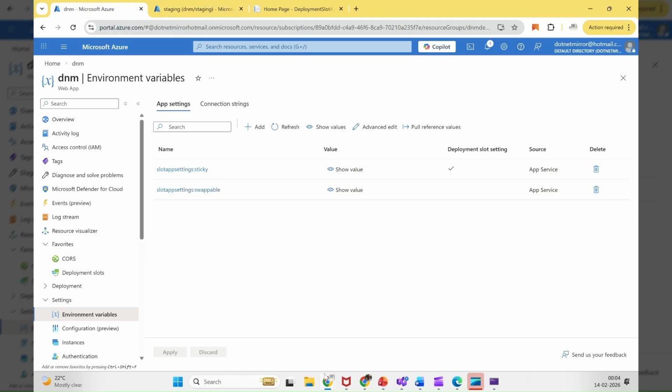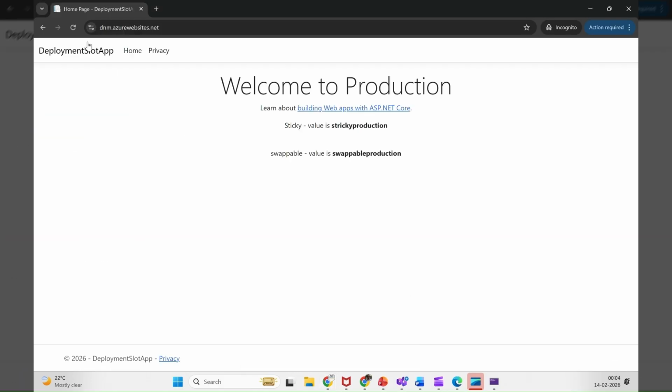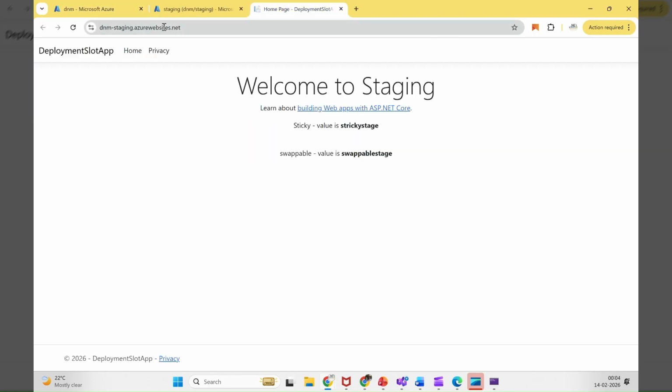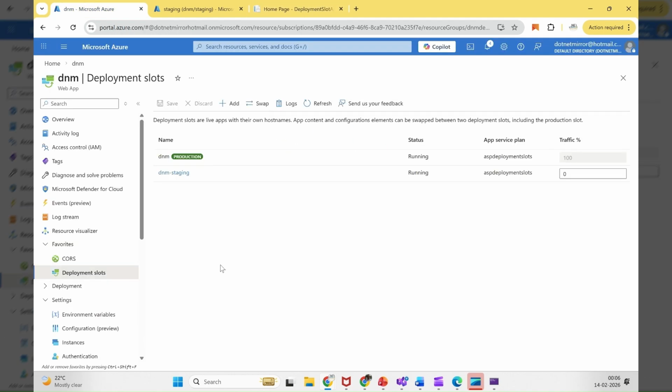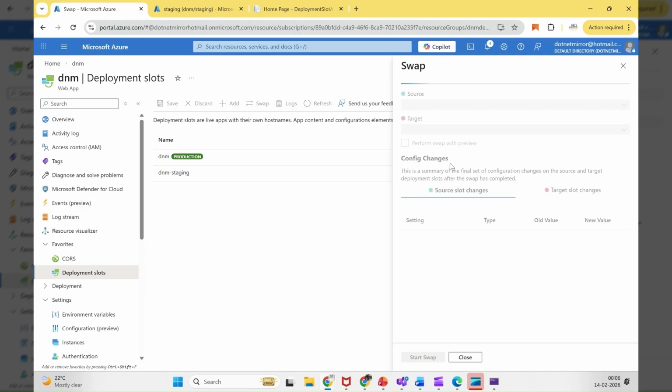Let's go and refresh the production one. Yeah, if you look at here, it says welcome to production and our configurations are coming. So let's check the same in staging. Yeah, here also it is reading. Now what we will try to do is let's do a swap. Let's go to the main one. Now let's try to swap the slots. This time we will do it with the configurations.